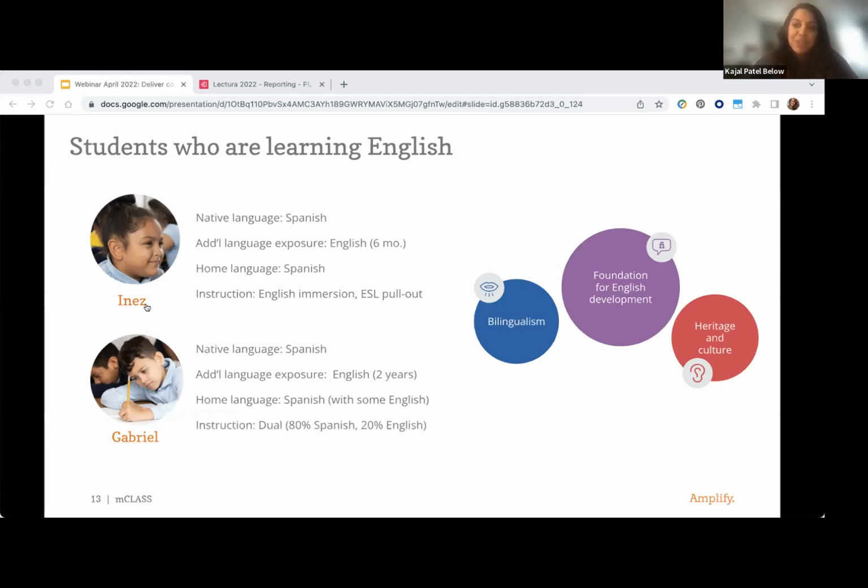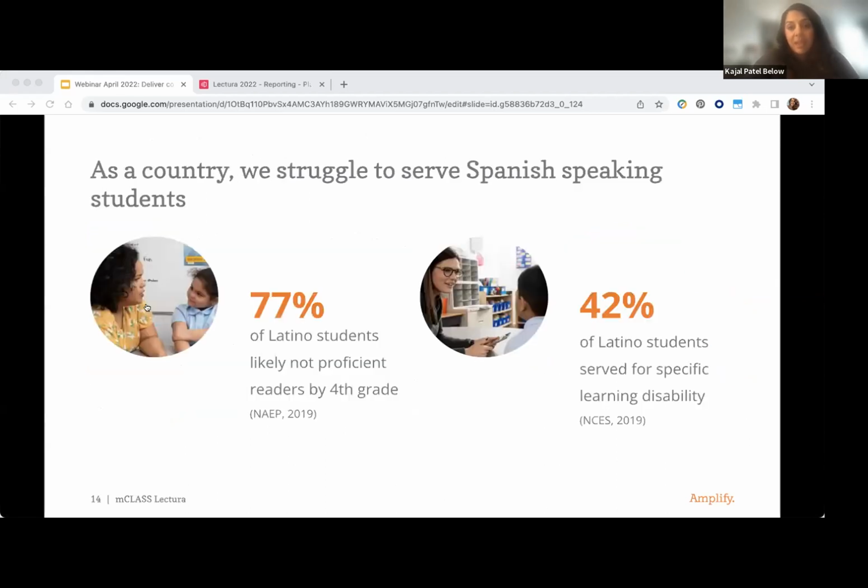But despite that really strong and rich foundation and the opportunity that it offers, as a country, we are struggling to serve students like Inés and Gabriel. What we're actually seeing as a country is that 70%, as many as 77% of Latino students are likely not proficient readers by 4th grade, according to NAEP data. And 42% of Latino students are being served for a specific learning disability. And do they really have a learning disability is a question. Overall, these outcomes are deeply unfair to our students.